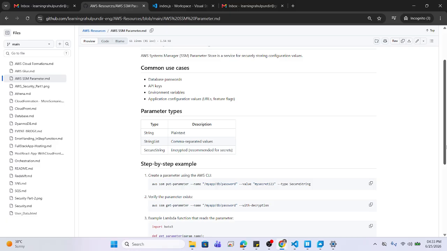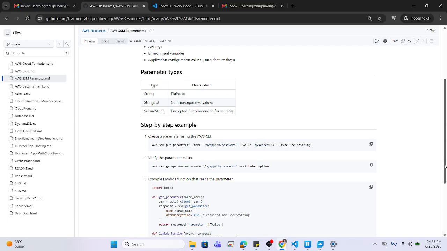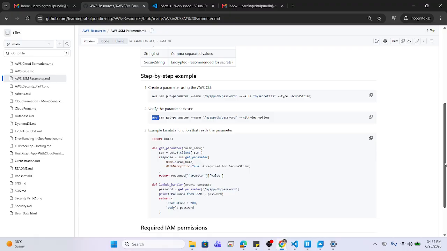So first, this is the command through which you can create one parameter. This is the name, /myapp/db-password, and for this the value is mysecret123, right? Similarly, if you want to see whether your parameter has been created or not, you can run the below command, we will see in the picture. And third, if you want to consume your key in a particular Lambda function, for example, this is the way through which you can access the SSM parameter values.